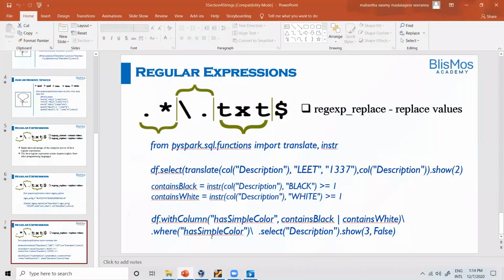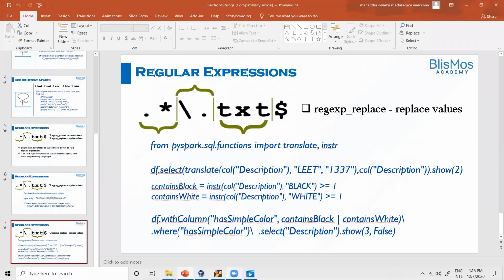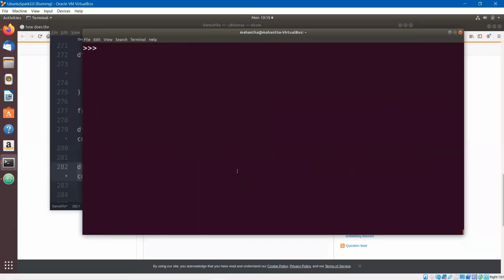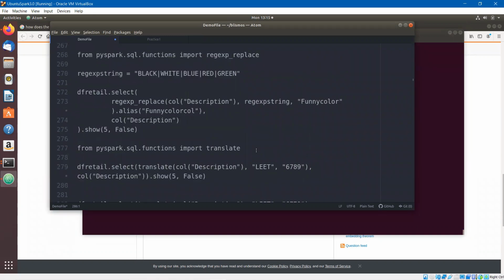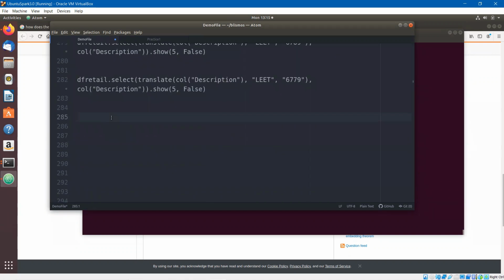Now that we have seen this, let us try to understand one more example. Sometimes it is not only about replacing the values or replacing the characters. Sometimes we just want to see whether a particular string exists or not. How do we do that? Very simple. We'll try to reuse all the things we have done so far and see how it works. Let us import instr because we'll be using that. If you have not already imported instr, import that.